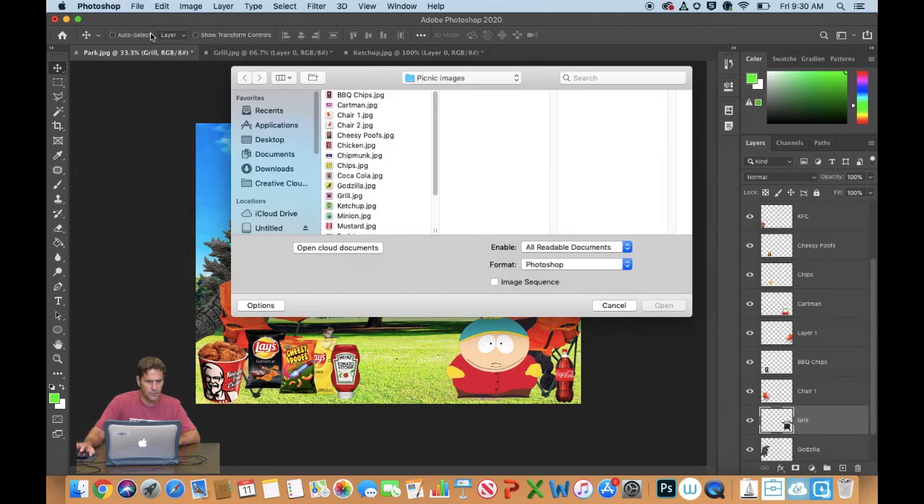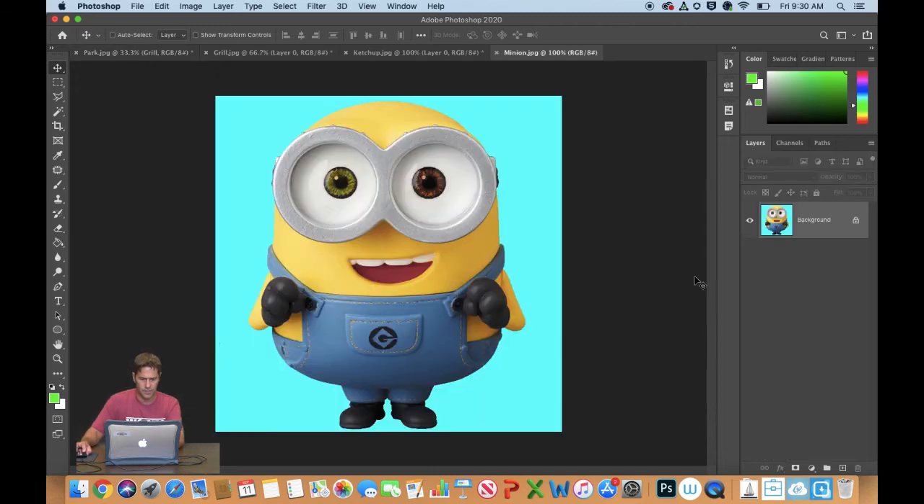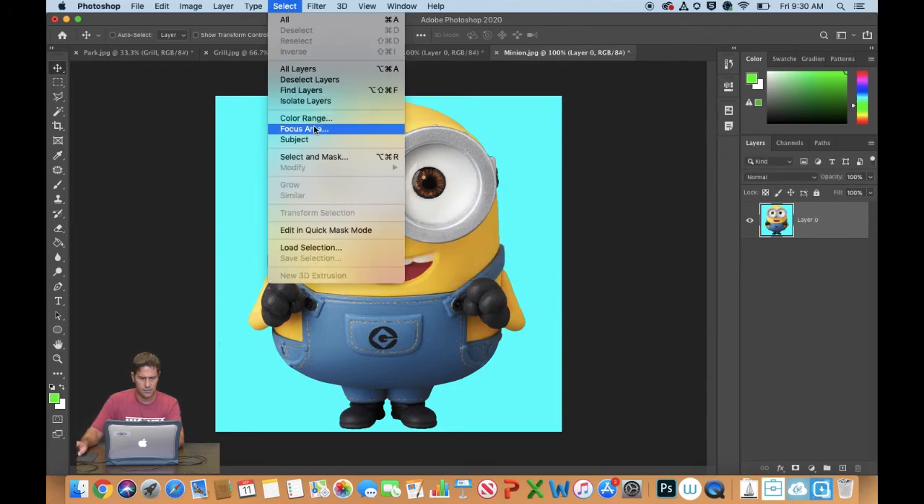Alright, so we should be almost done. 1, 2, 3, 4. There's my picnic blanket. Don't know if I'm going to bring it in. Alright, we got a picture of a Minion. Let's bring the Minion in.